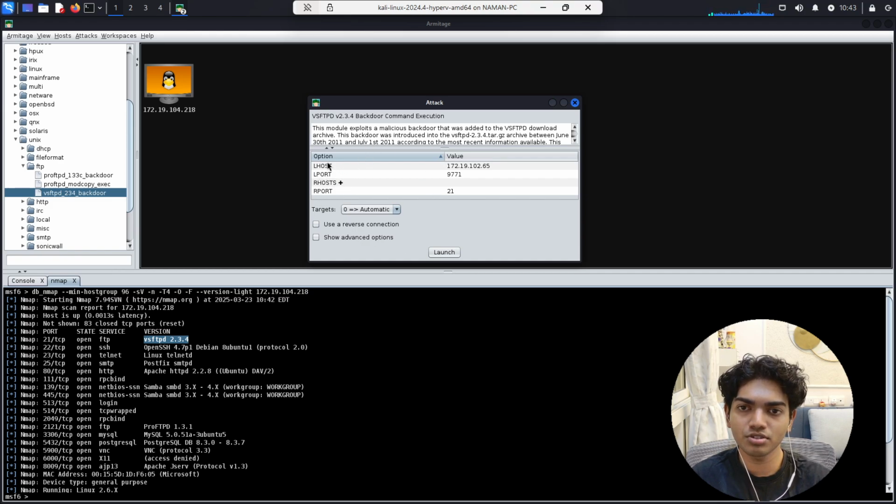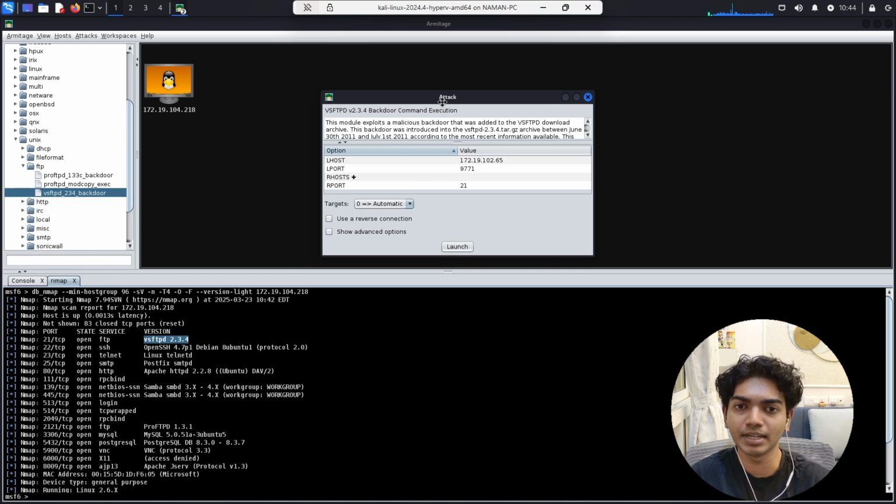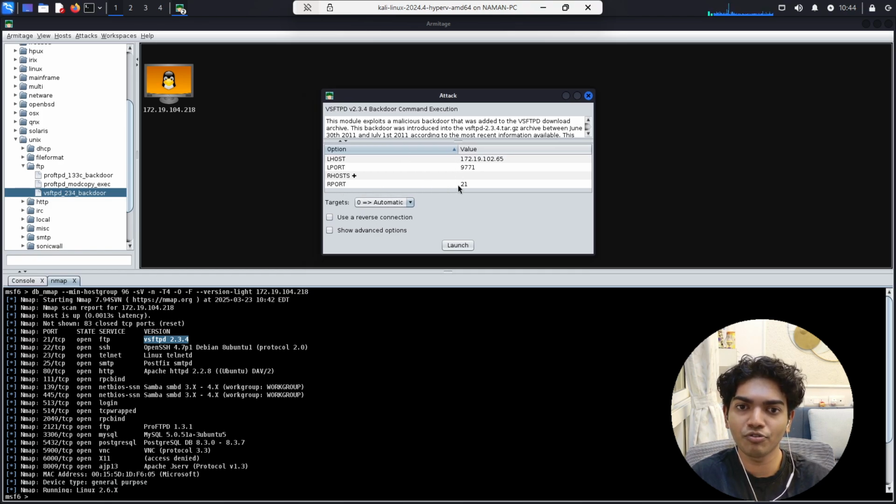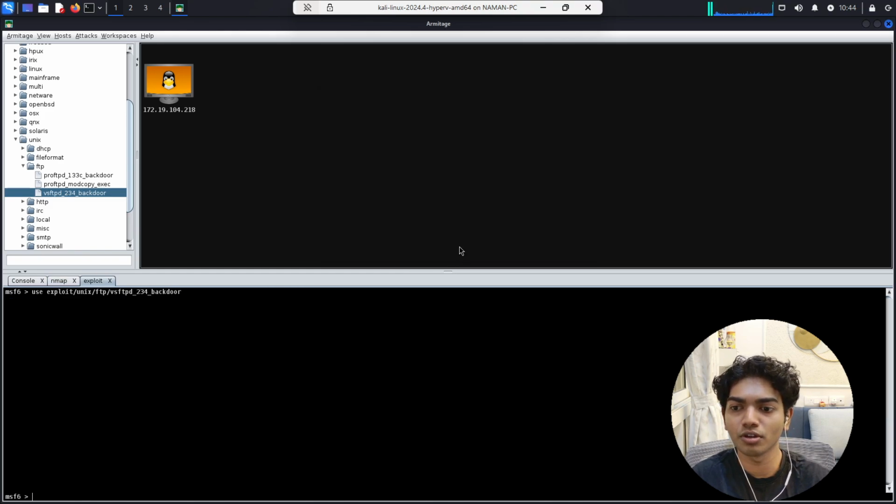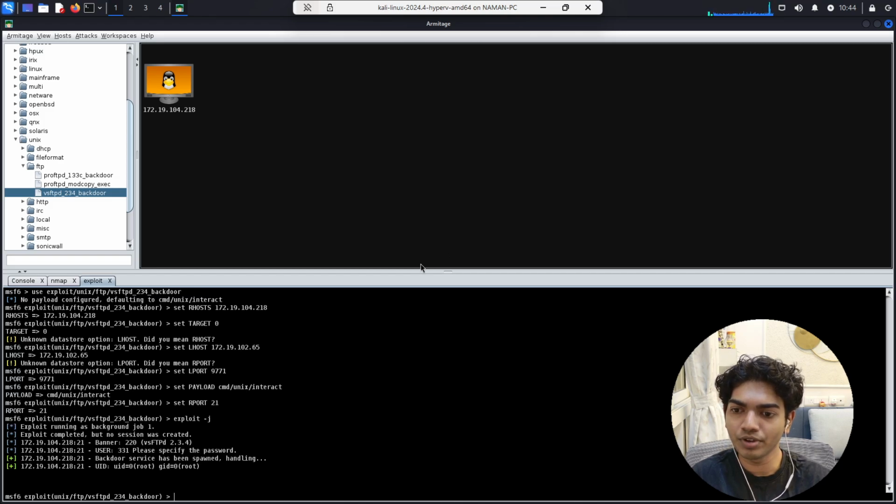LHOST is localhost, the computer that is performing the attack. LPORT is the port number of the computer that is performing the attack. RHOST is the IP address or addresses of the victims of the attacker. RPORT is the port number of the victim. Since FTP has the port number of 22, all of these values are default values. We just need to add in our victim IP, which is the Metasploitable 2 virtual machine, and then click on launch. So now we just have to wait.